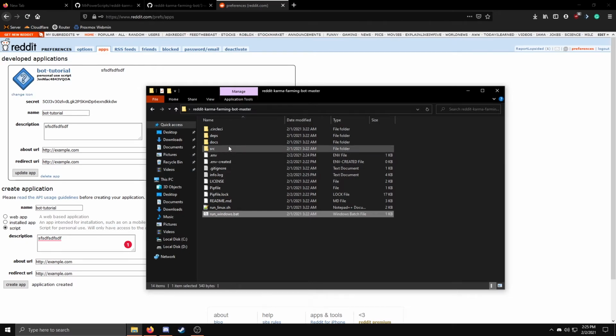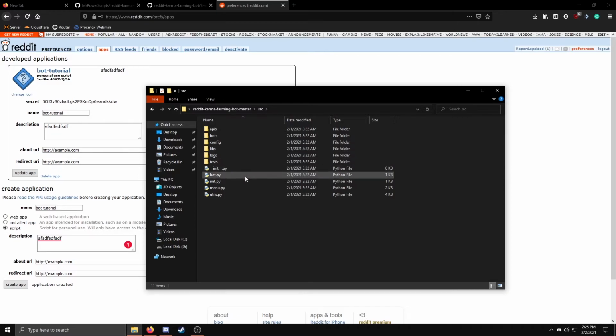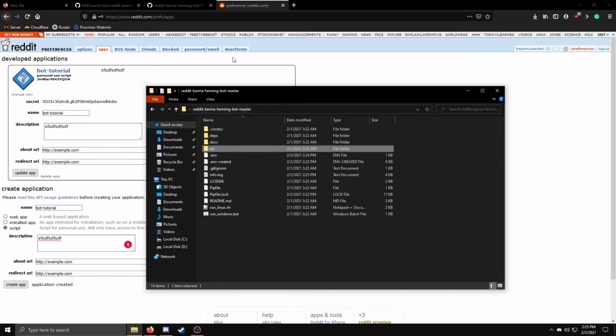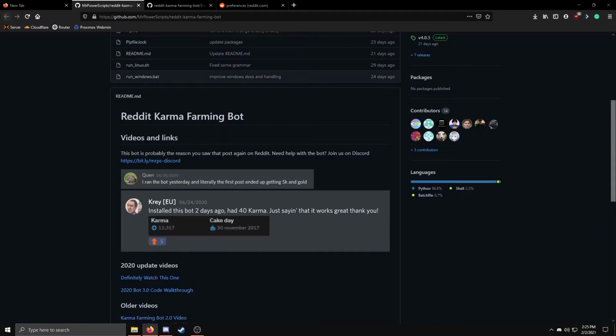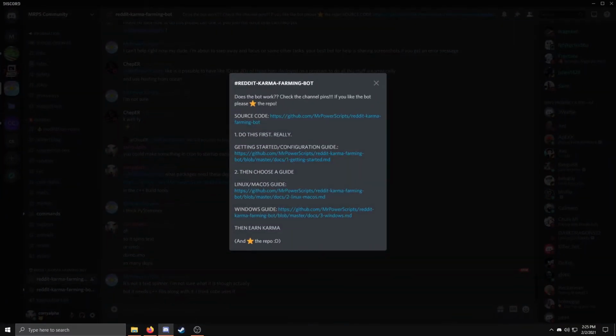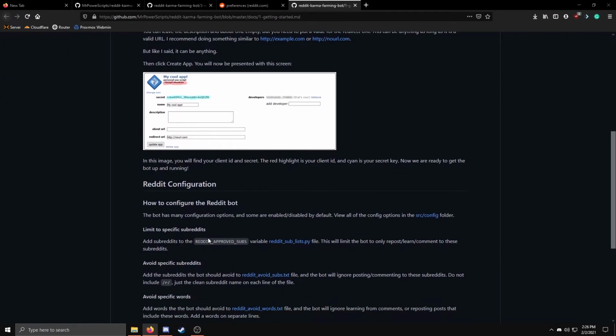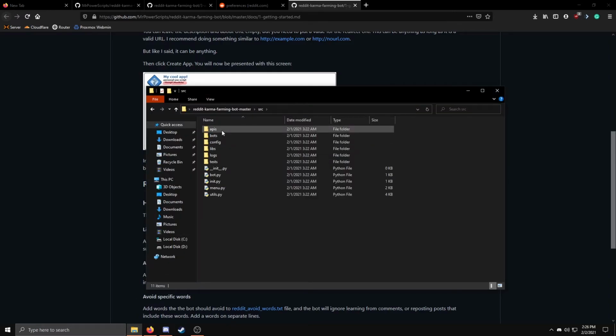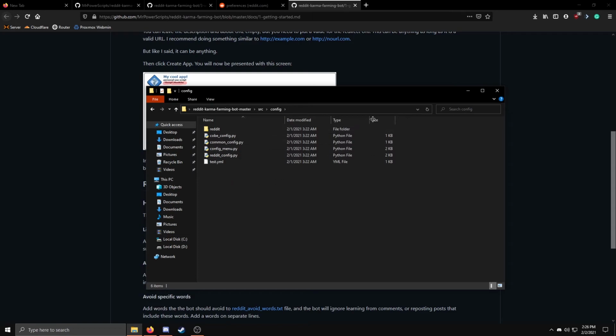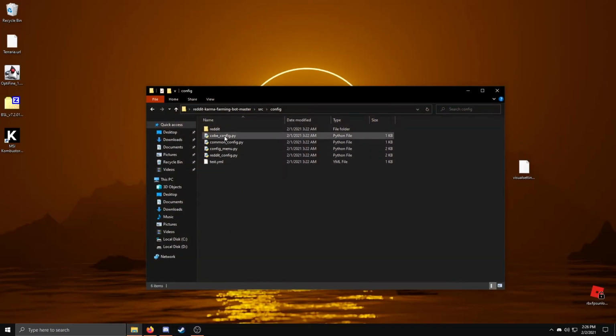And you can go to, I'm pretty sure it's source. No, let me check the documentation. Reddit. Alright, let me check it here. So installation guide, configure, source/config. So src config. So now there's a bunch of config files right here. Kobe config, I recommend not worrying about that. Common config, config menu, Reddit config.